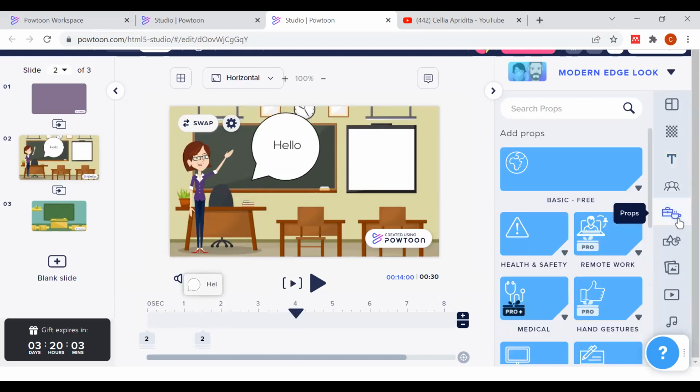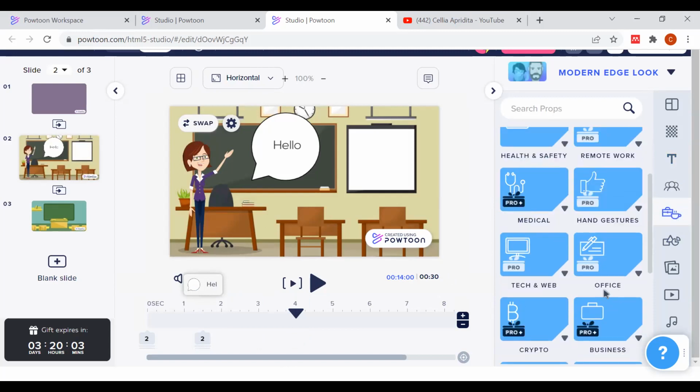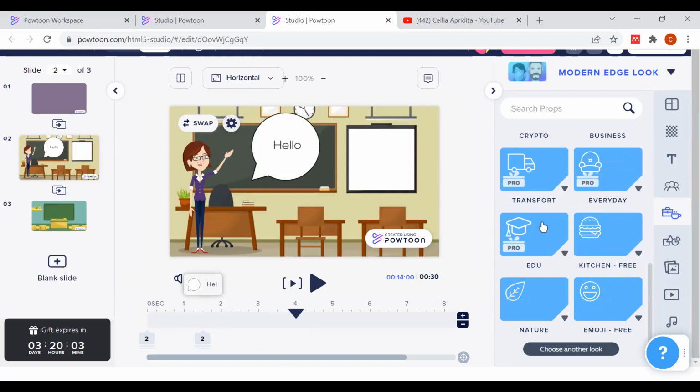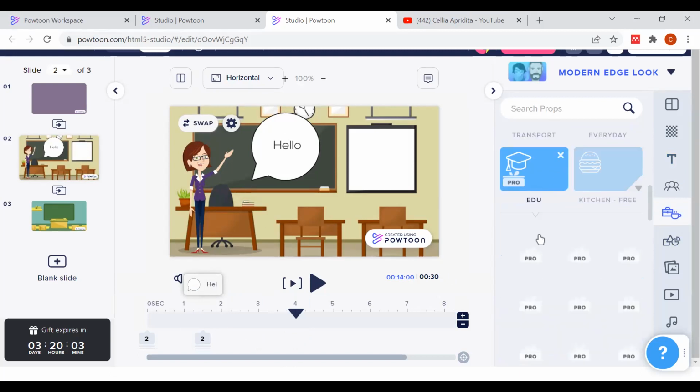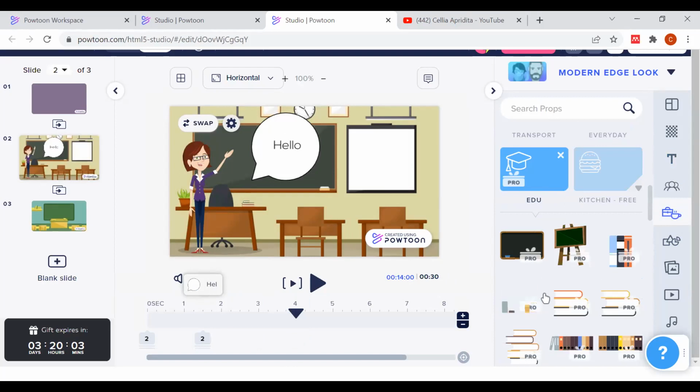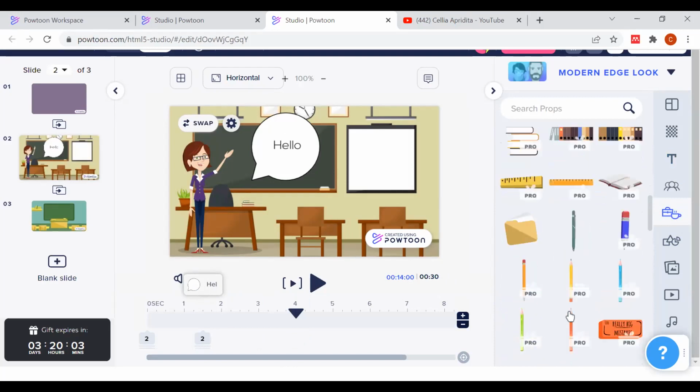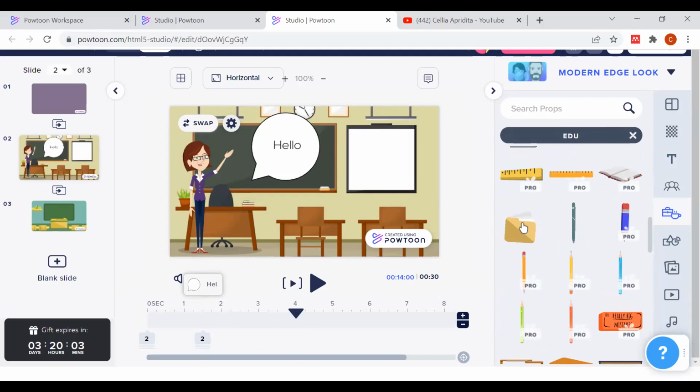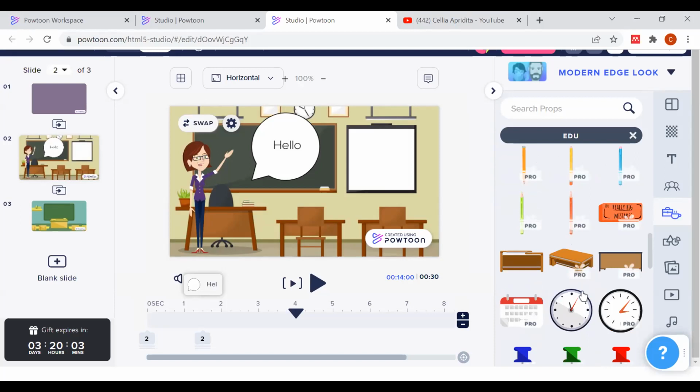So the props in this Powtoon are also animated. Some of the props can move by themselves. For example, the education properties. As you can see here, the books can move, and then the folder also moves, the rulers move, the pencil moves. So therefore it is animated.